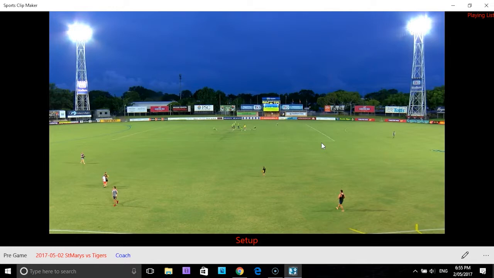We now can start to code our game. Of course, you would add some players and actions. We're in setup mode, add some players and actions. We are now ready to start coding our game.